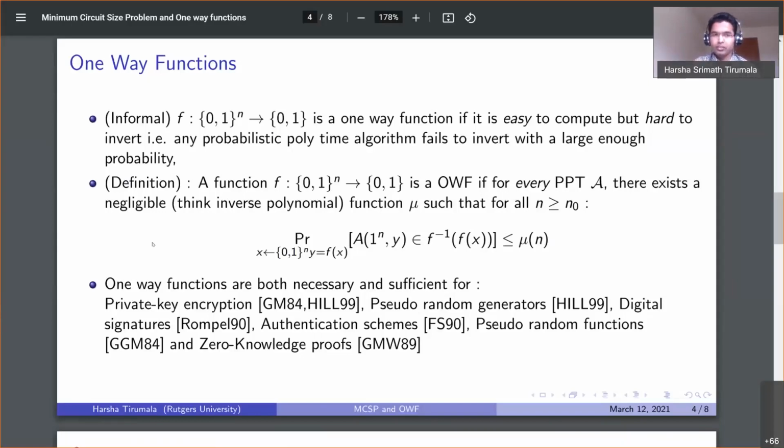So the definition of a one-way function is as provided there. Basically, when we call a function a one-way function, what we mean is that, given the function value, we are unable to successfully compute which input would have led to this function value with any reasonable probability, right?